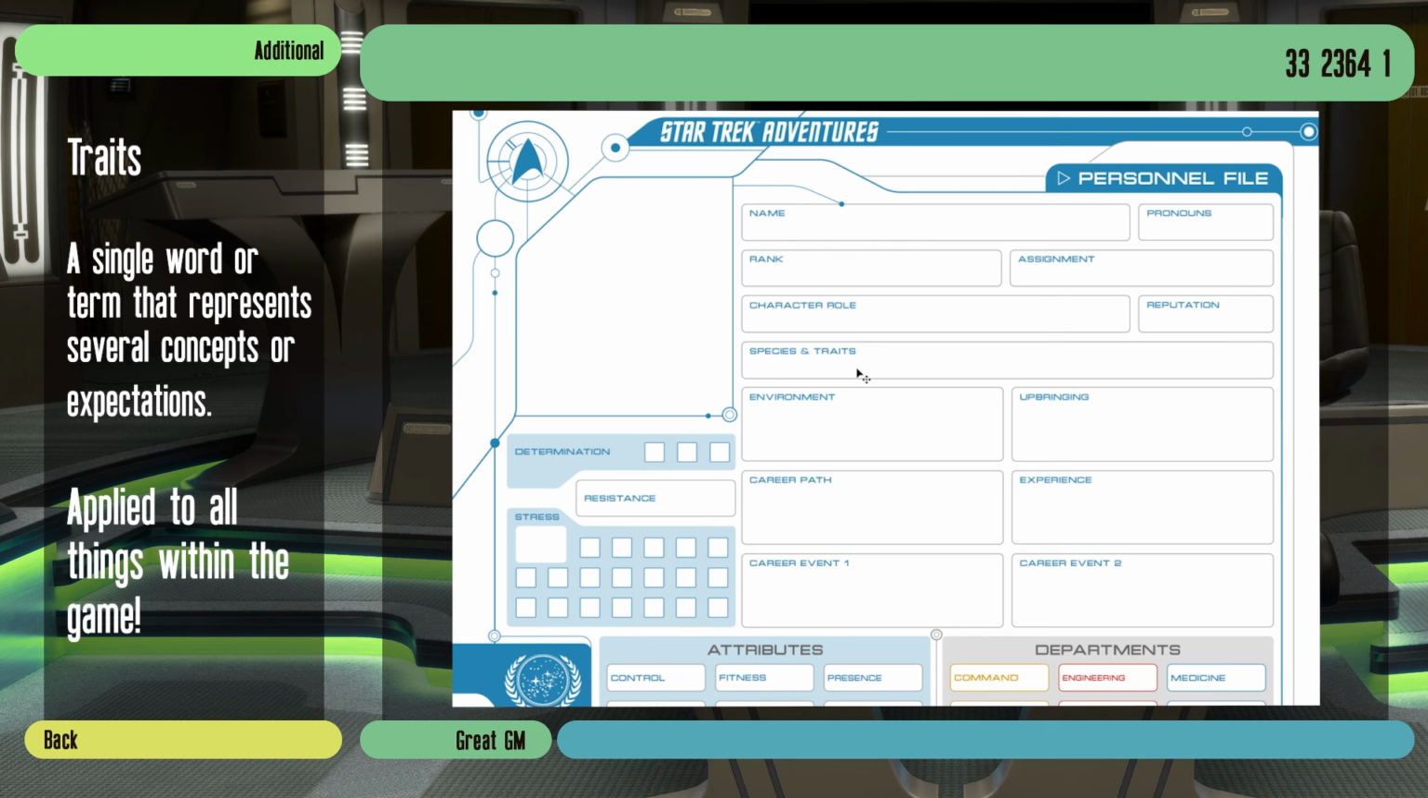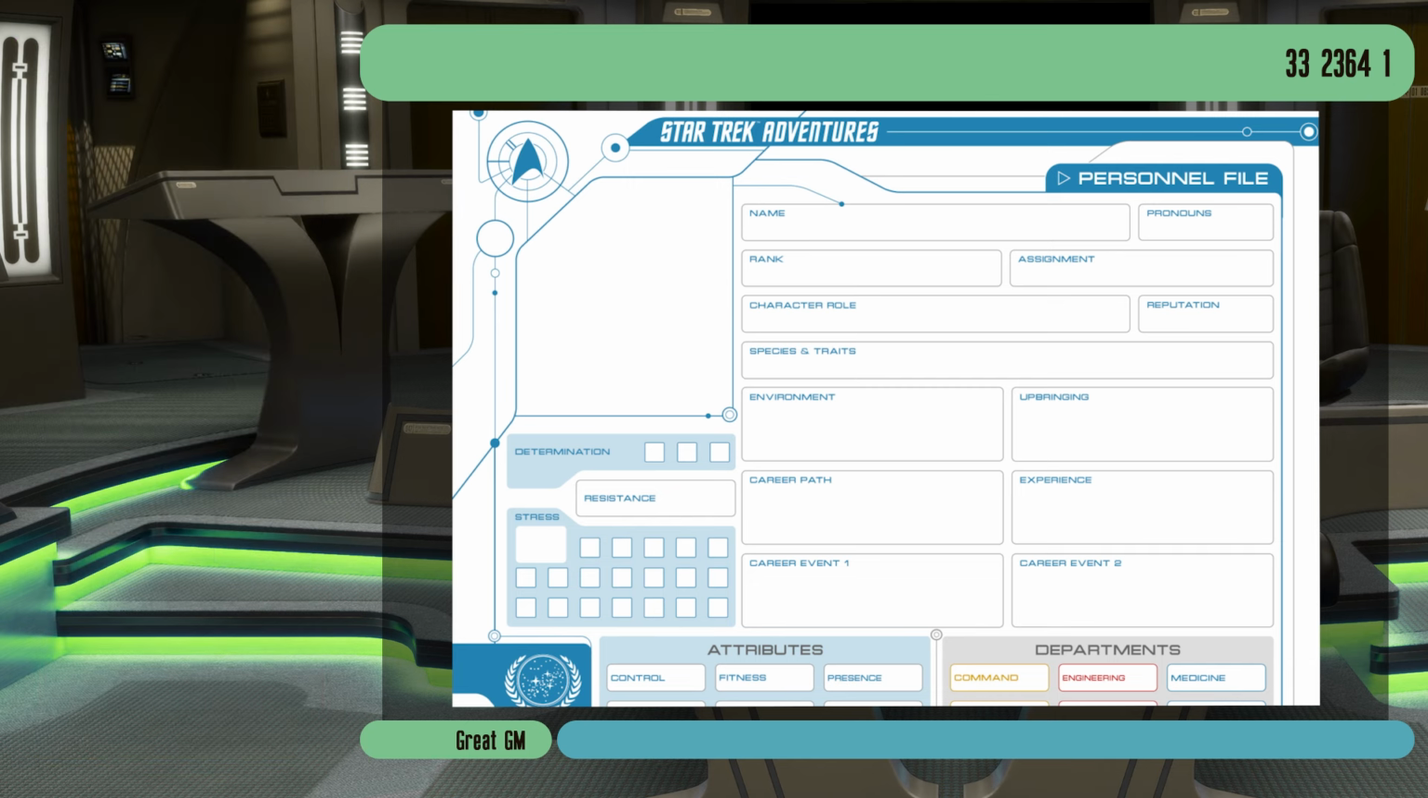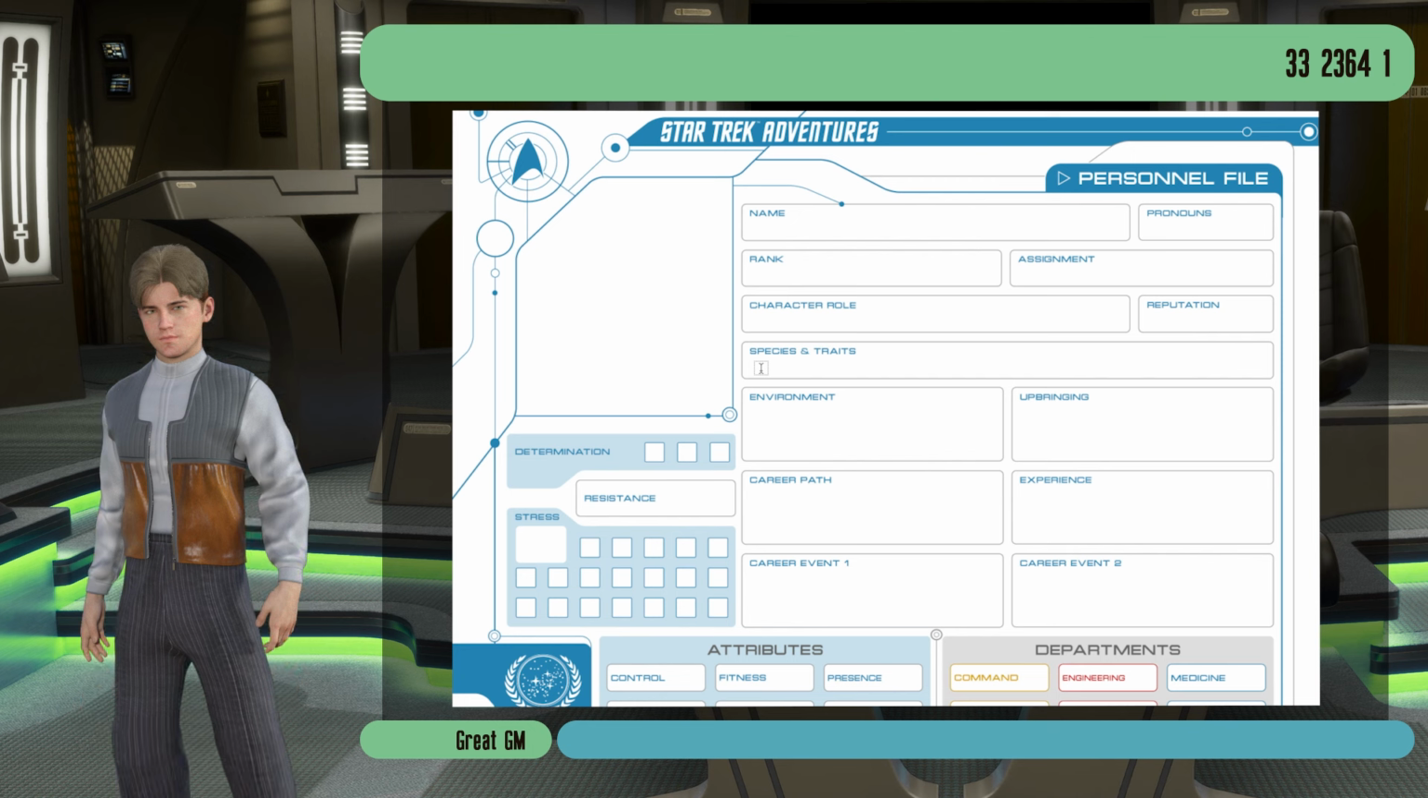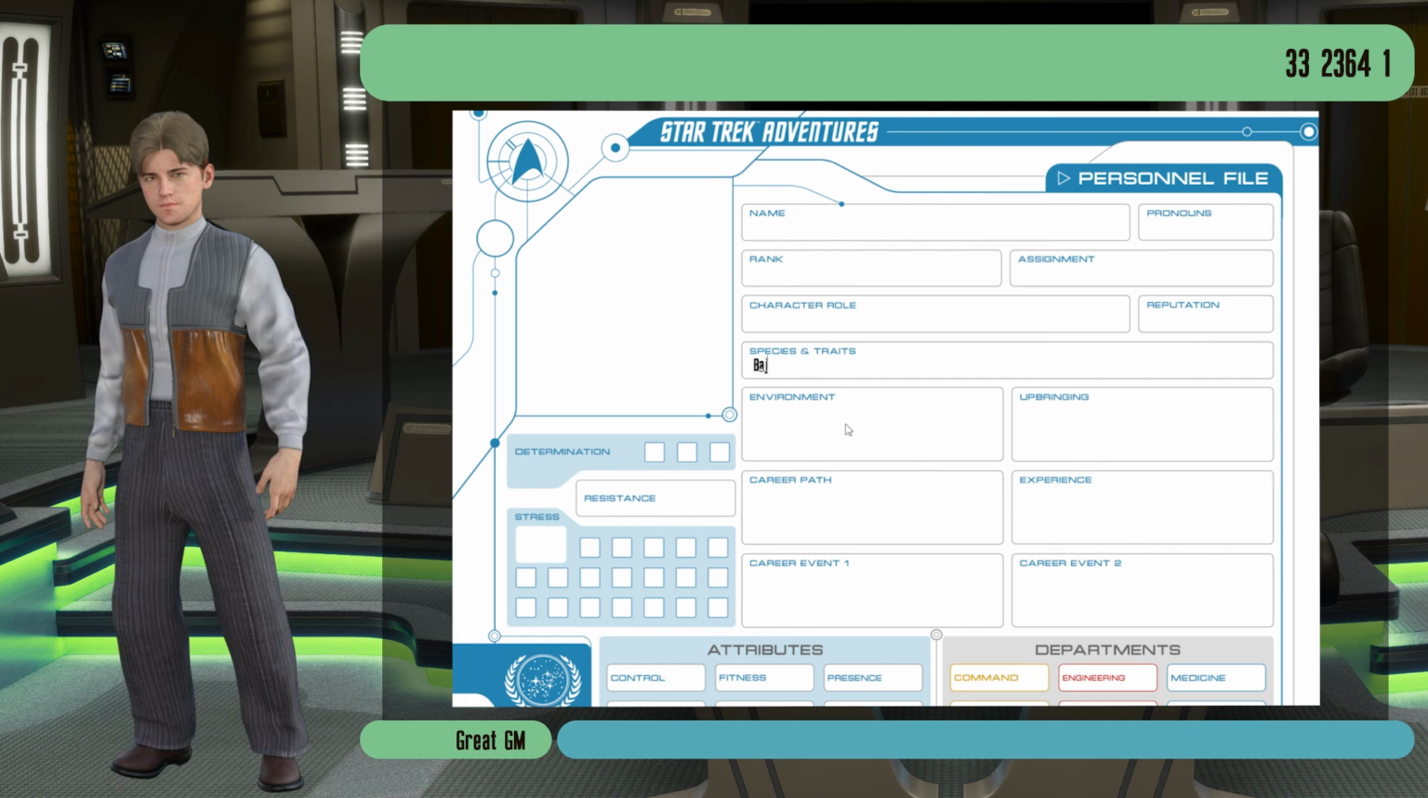So we need to choose our species and the trait that goes with it, and I think we should make a Bajoran. So let's make a Bajoran. There are so many species that come with the Star Trek 2 book. So let's choose a Bajoran. Now, what are the implications of Bajoran?